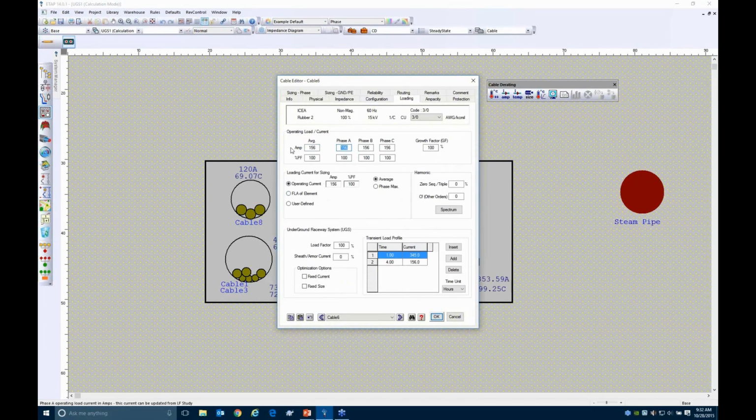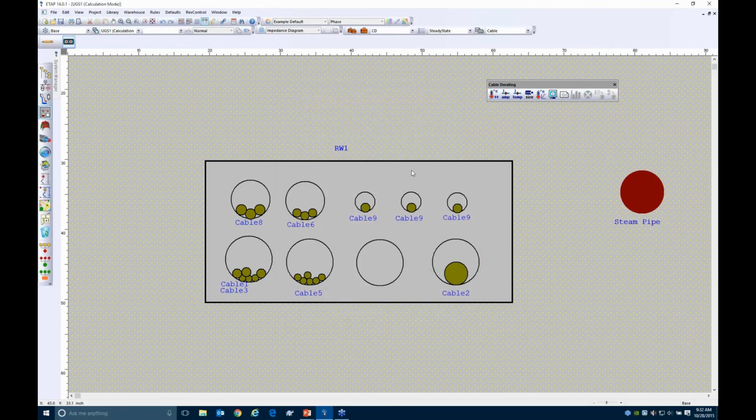So if I go in here and change this to something like 200 amps, and we'll go ahead and make each phase about 200 or so, you'll see that the operating current is now 200. If I go ahead and run my calculation, I'm now using 200 amps and my temperature goes up to 106. What if I wanted to use load flow?